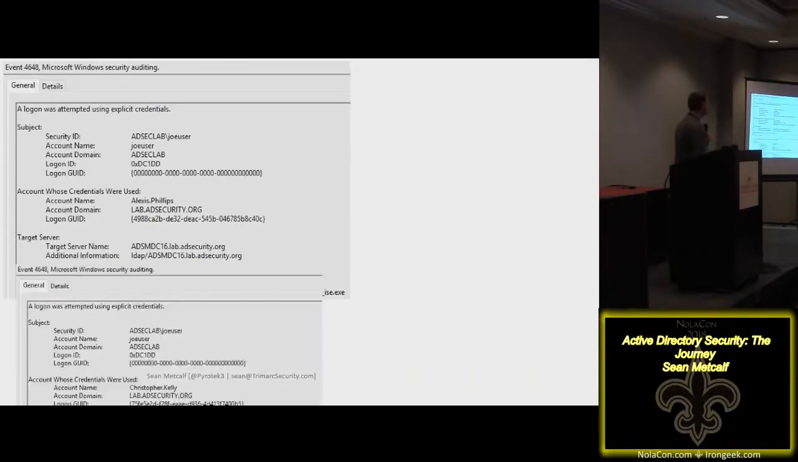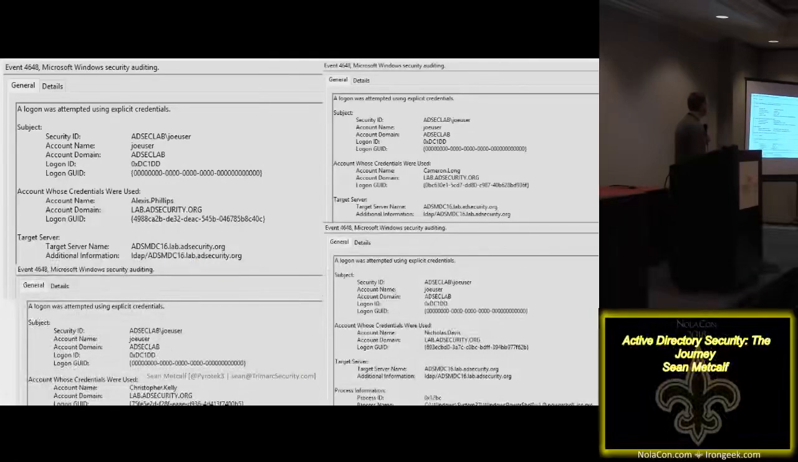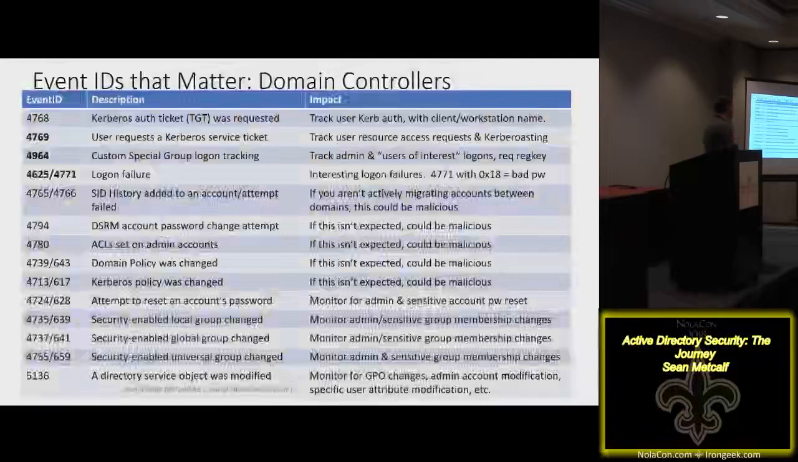We also get a bunch of 4648s on our workstations, which are a logon was attempted using explicit credentials. So if you are pulling back the events on your workstations, make sure 4648s are there. At least look for thresholds, so a bunch of these in a short amount of time. But it all starts with event ID logging. And so these are the event IDs that matter that we've identified and shared with customers. And we provide some of the impact behind that as far as why you want these.